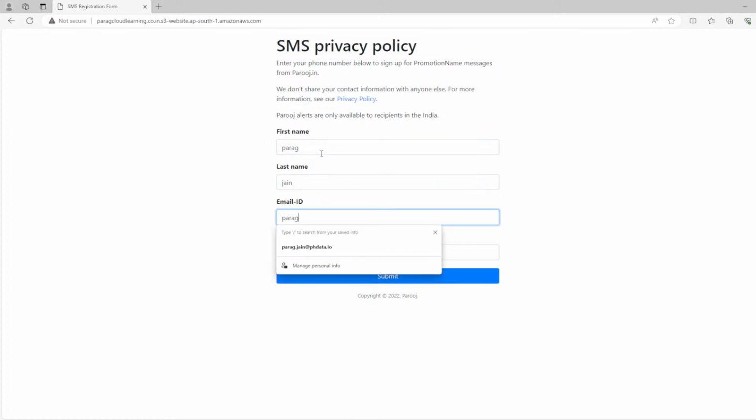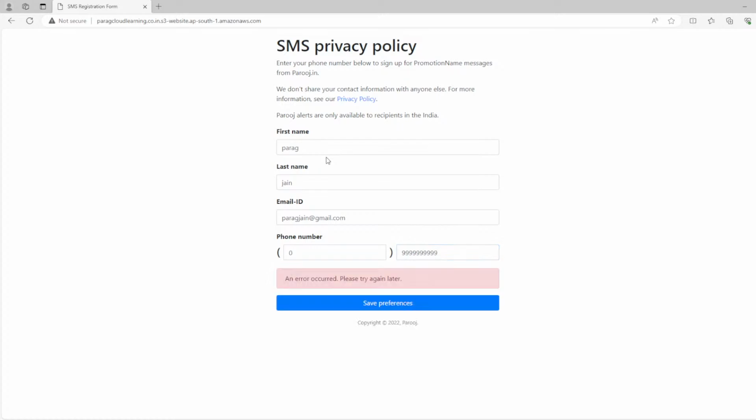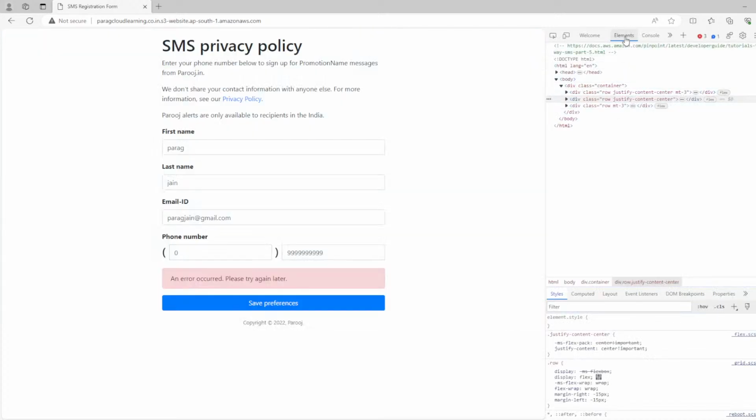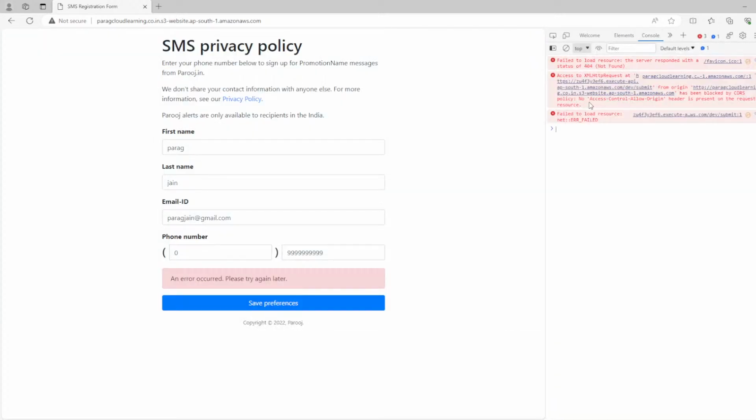Email ID, I'm going to enter another email ID. Mobile number 999. Okay, submit. So here also I'm getting the same error. There CORS is getting a problem. So what is the CORS?